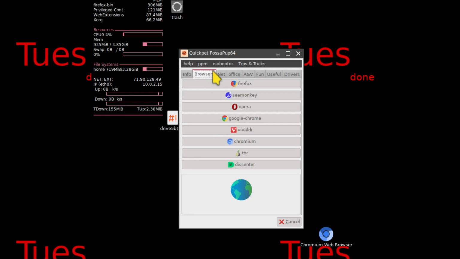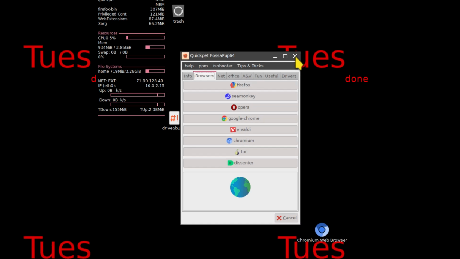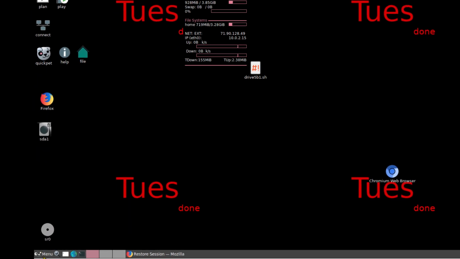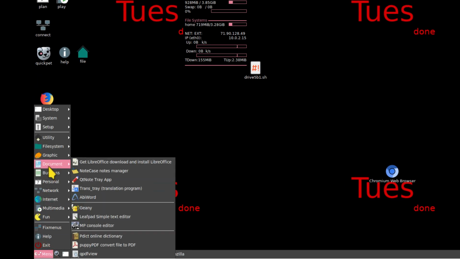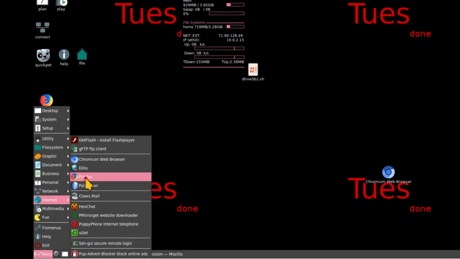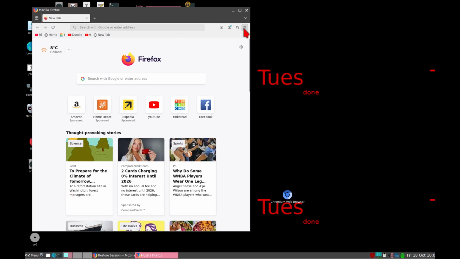If you want to add a browser, there are several right here, but I'm going to tell you that this version of Puppy Linux is a bit old. Now, one of the neat things was I clicked here and I added Firefox. I'm going to close that, and I'm going to show you something cool about the Firefox on Linux. If I go to Internet and I launch it, it updates automatically.